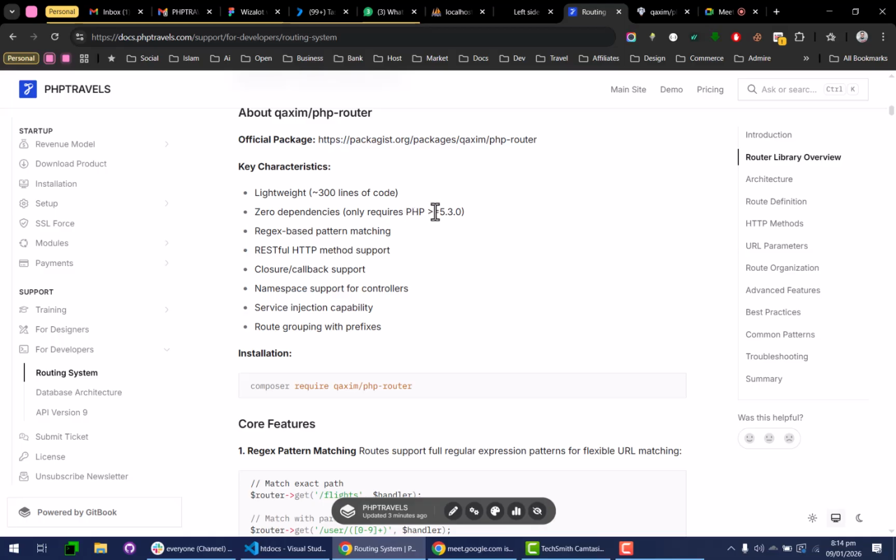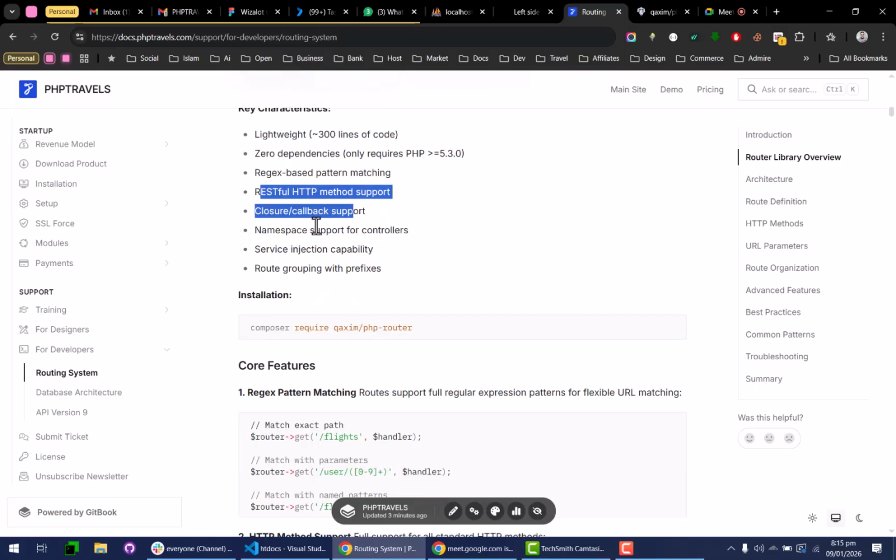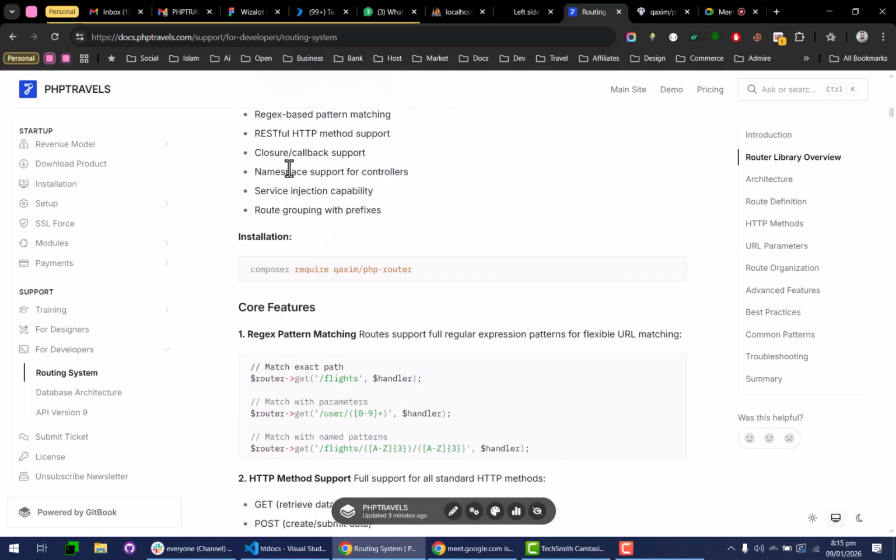Any PHP version above 5.3 can be used with this router. And I use this based on the regex based pattern matching system. It supports RESTful HTTP method support and closures. We also have callback support in the router. We have namespace support for controllers, service injection capability, and route grouping with prefixes.